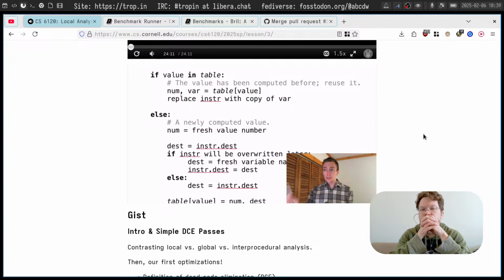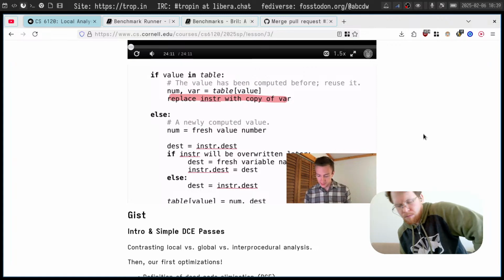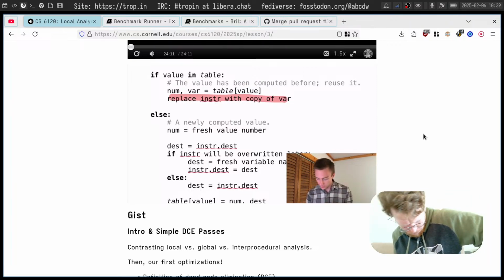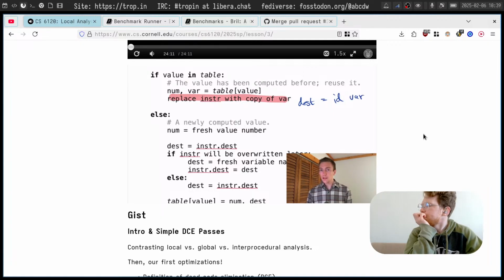The first possibility is that the value already exists, in which case we have found some redundancy, and what we're going to need to do is replace the instruction with something that eliminates that redundancy. And what I mean by with a copy of the variable is that you should say the destination is id of var, where var is the canonical home that we got out of the table. So this case is fairly straightforward.